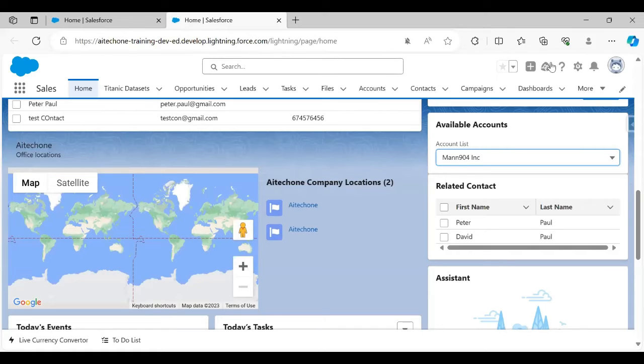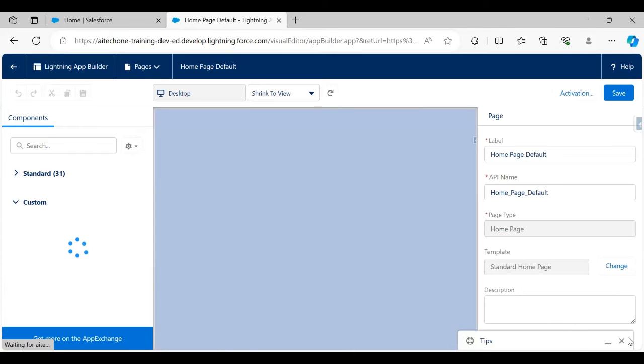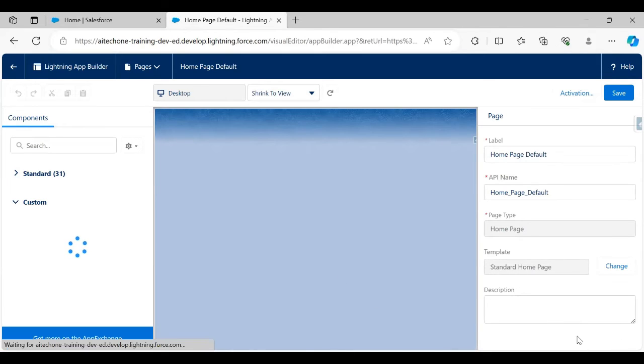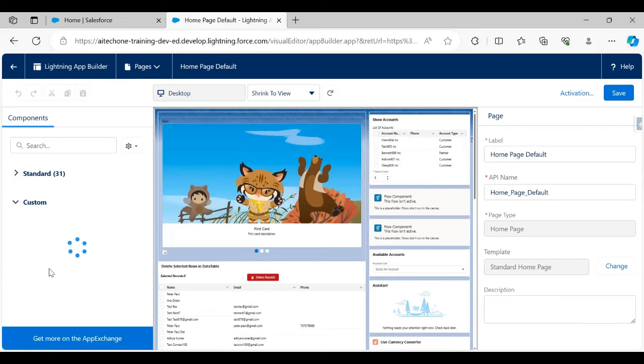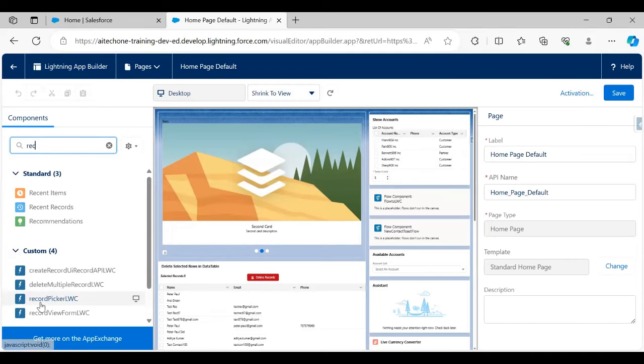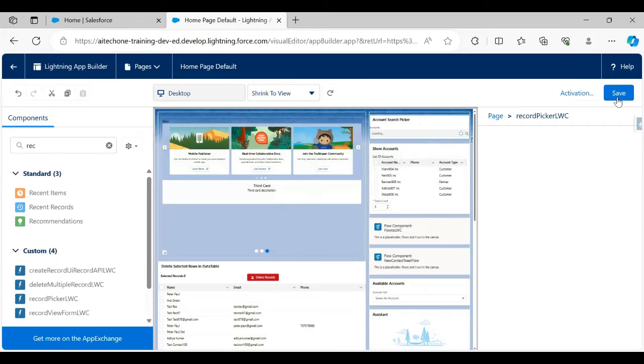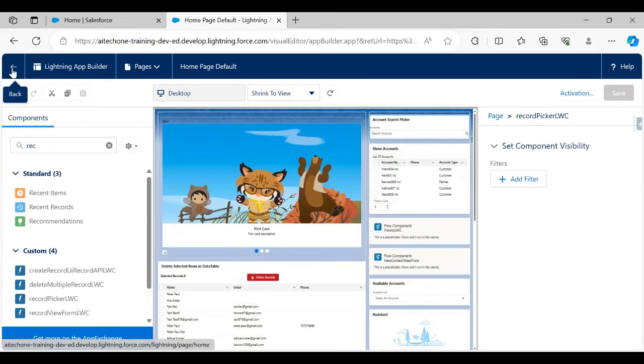So I'm in my Salesforce org now, and I'm going to place my component on the application homepage the way I have placed other components. The component name is record picker LWC. So let's search that. It's coming up. It takes some time to load. I can just search here record picker LWC, and I drag and drop this record picker LWC component here and save this. That's all we have to do.